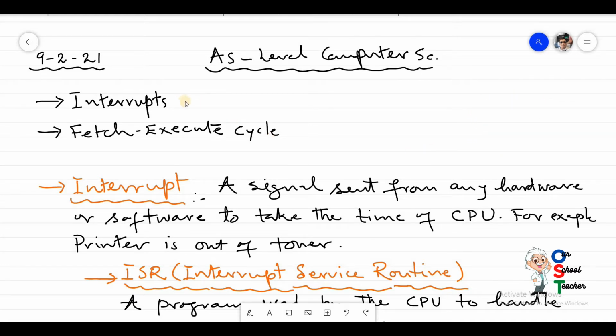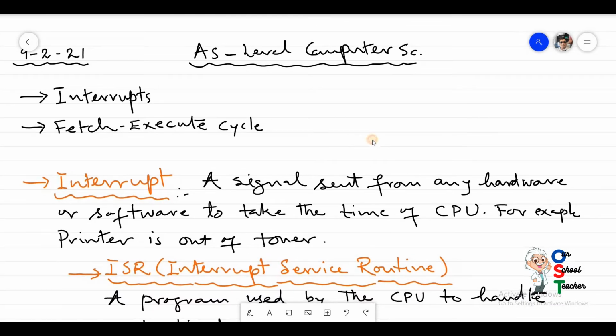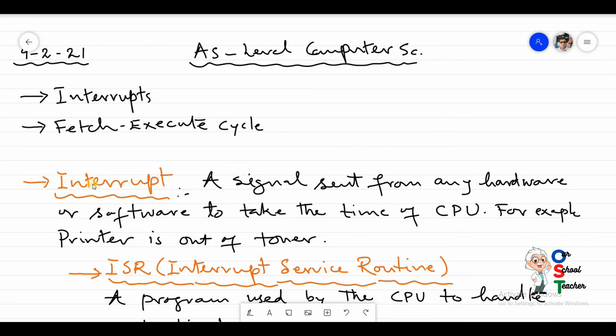First is interrupt and the second one is fetch and execute cycle. Interrupt and fetch and execute cycle are both interrelated with each other, and they both have been given in your book, chapter number 4. So let's start our lesson.